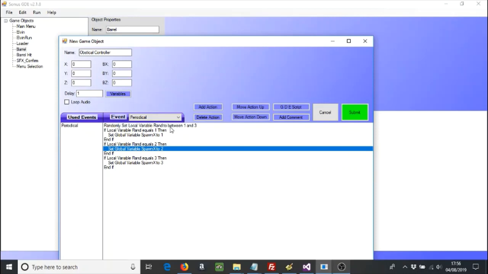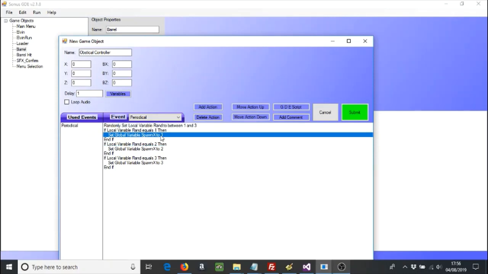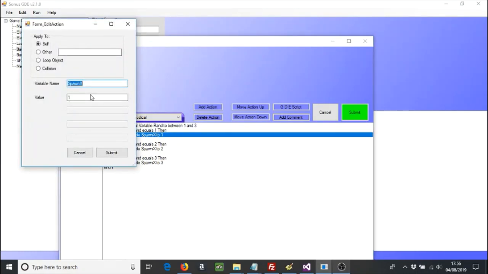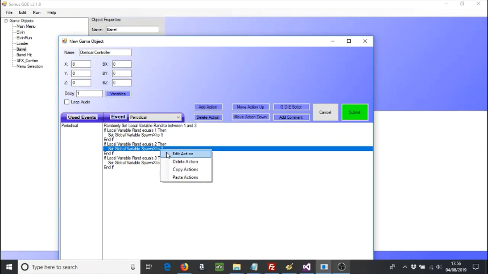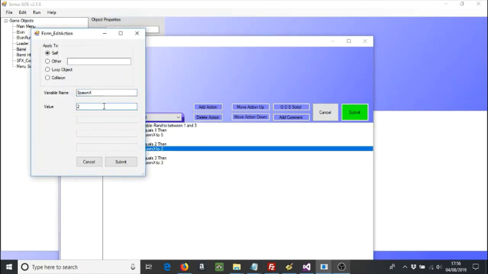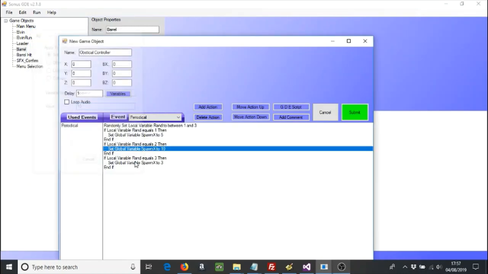I've just realised I've made a mistake here. Set global variable spawnX to 1. We want that to be 5, 10 and 15. Set edit action, submit. If, set global variable spawnX to 2. Set edit action. If value edit 2, 10, set global variable spawnX to 3.